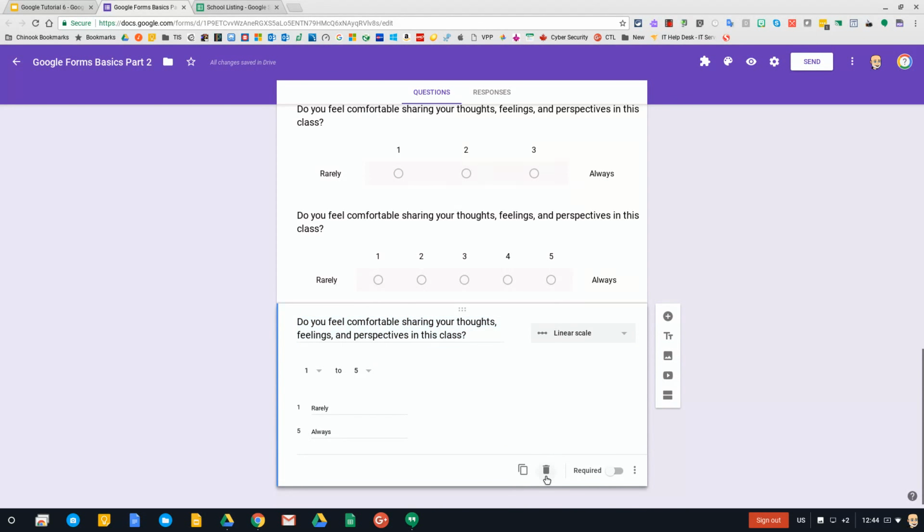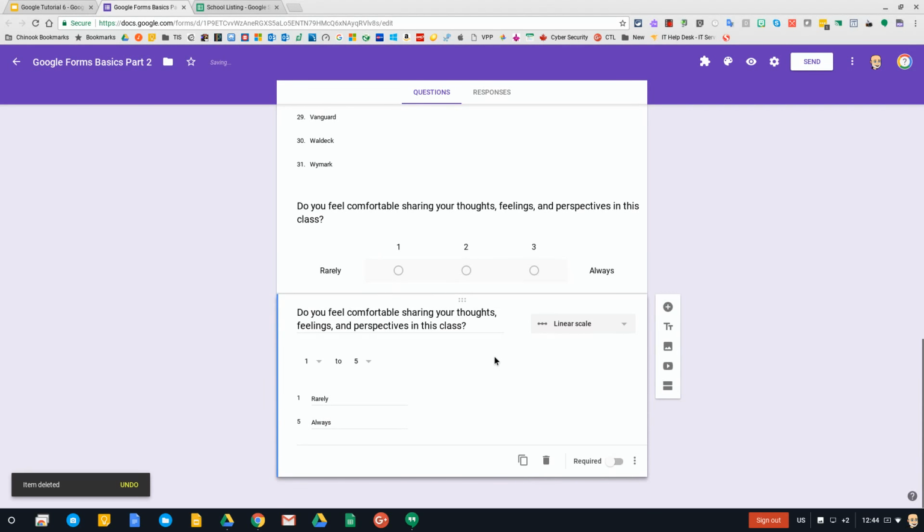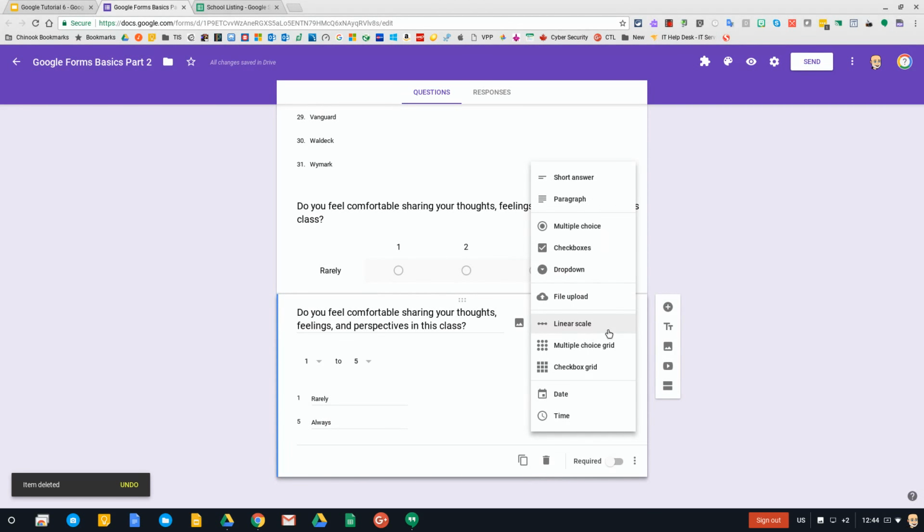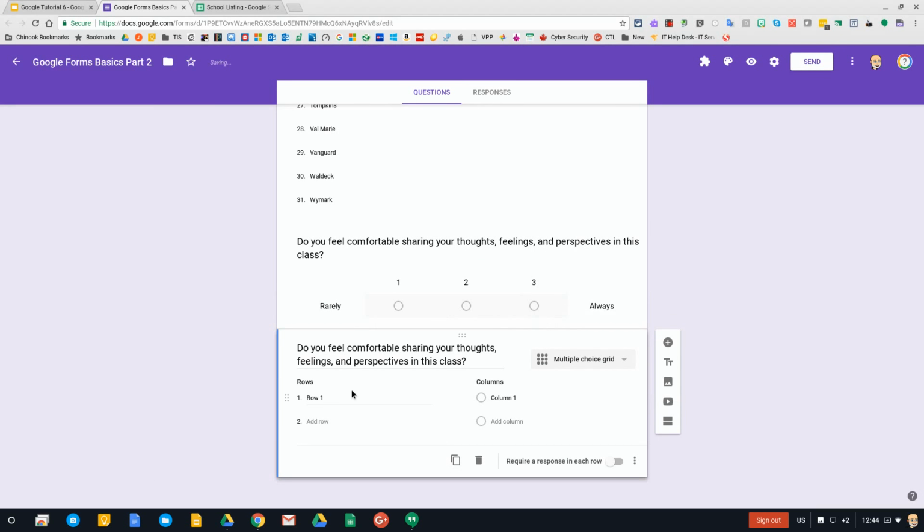And, oh, you know what? I already copied it. Pardon me. I'm going to just, instead of a linear scale, I'm going to go to a multiple choice grid. Now, in a multiple choice grid, I can actually put my questions on the left-hand side, and I can have columns here on the right-hand side. So I'll show you how this looks.